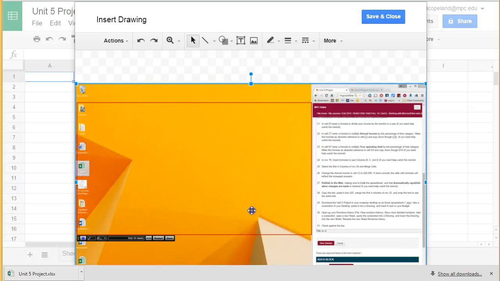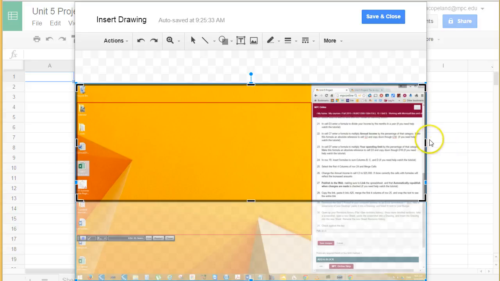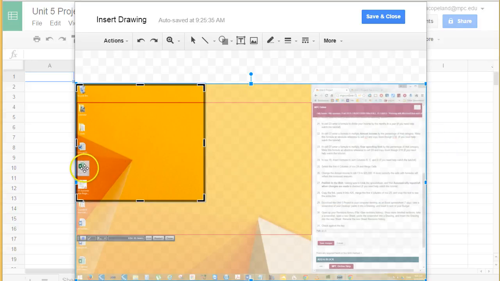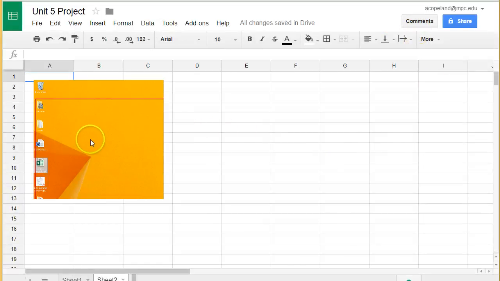Okay, so I have this large desktop right now. I don't need to see all of that, so a little practice. We're going to double click on this. And I am going to crop it to just show the fact that my Unit 5 project is right here on my desktop. Alright, so I got a picture of my Unit 5 project on the desktop, and I'm going to save and close that. And that's going to insert into my second sheet. So I do have evidence of that on my second sheet. I'm going to go back to my first sheet.